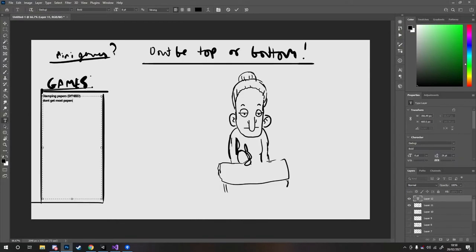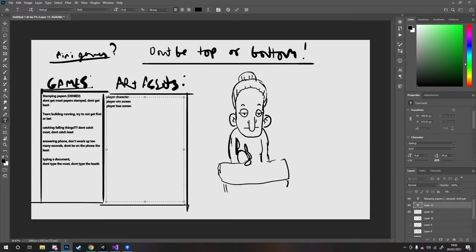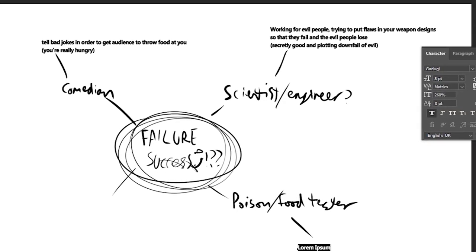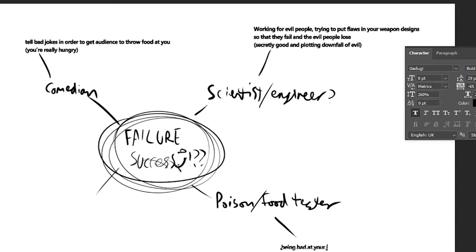So then I thought of a scientist or engineer who's working for these evil guys, and you're secretly trying to thwart their plans by making a Death Star with a hole in it that can get blown up. In the end, that got me thinking, what if I make it a little bit closer to Earth?